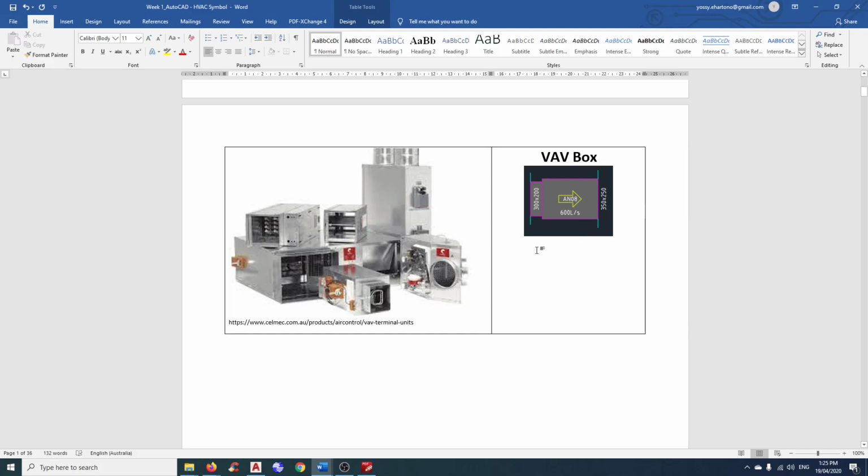However, Australian Standard 1668.2 doesn't permit closing the air into the occupied area completely. You have to have a certain amount of air into the space, so we can't shut this box completely. But you get the idea. The idea is to vary the air.